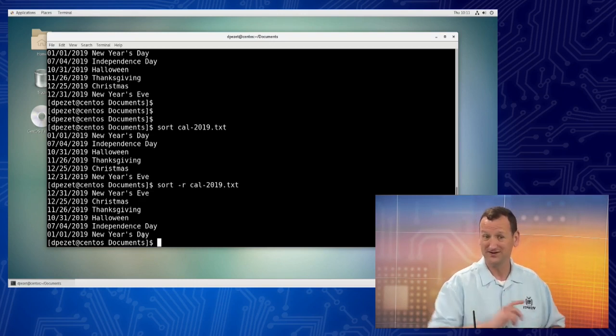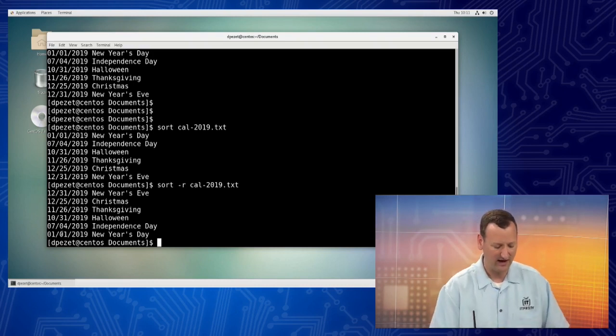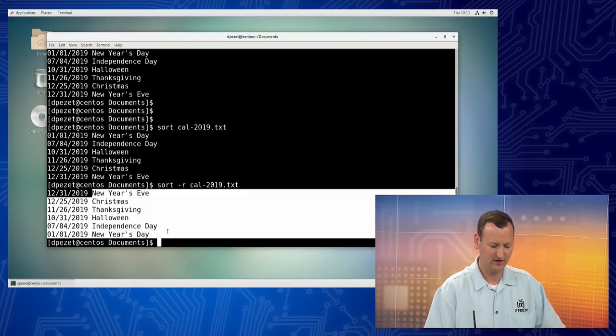Where we can get really cool on this stuff is we can say, I want to sort by something other than the first character. Maybe you want to sort by the day or the year. Maybe you want to sort by the name of the holiday, right? If I want an alphabetized list of the holidays, they're in here, but it's like the, I don't know, 14th character or something in that list.